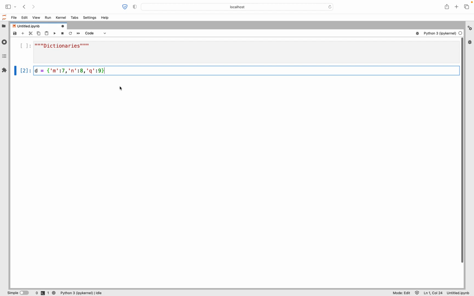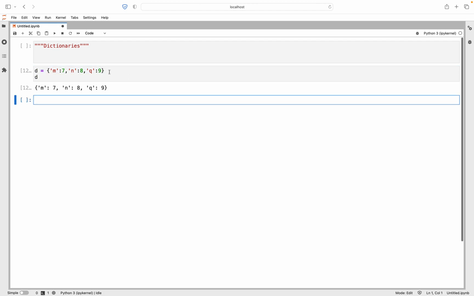Okay, so this is a dictionary here, just as an example, and if I call it out, I'm gonna get my dictionary. So remember, a dictionary is made up of key, value, key, value. So each key and value are separated by a colon, and then there's three pairs here, three pairs of keys and values in my dictionary.